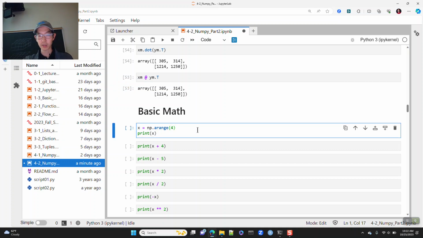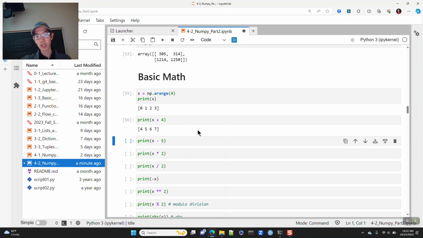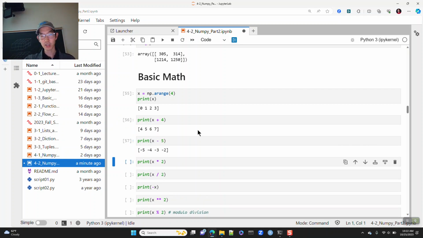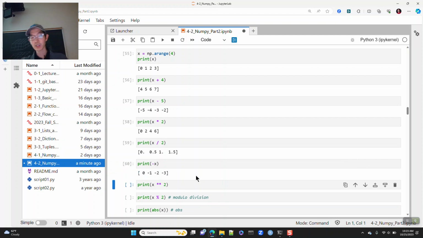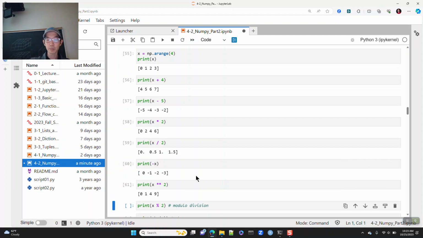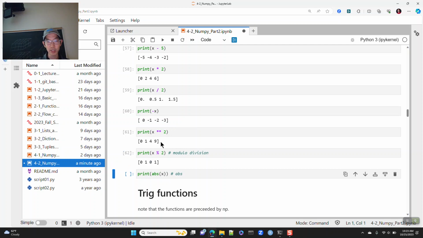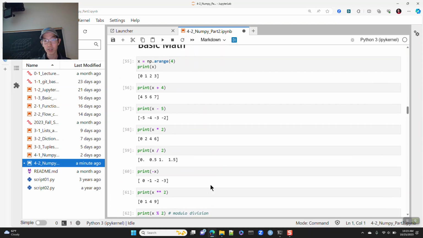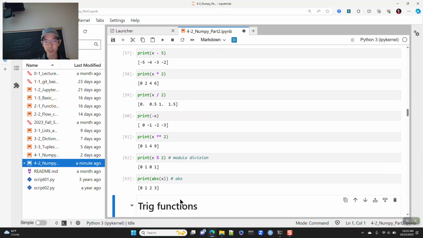More basic math here. So here I'm going to just kind of print out. I've got 0, 1, 2, 3. Add a constant, subtract a constant, multiply by a constant, divide by a constant. So everything just kind of gets applied across all of the values. You can make everything a negative. You can do powers: 0, 1, 2, 3 squared. You can do modular division to get kind of the remainders, so remainder 0, remainder 1, and then absolute values. So this is all very basic. I think no surprises here as far as basic math.